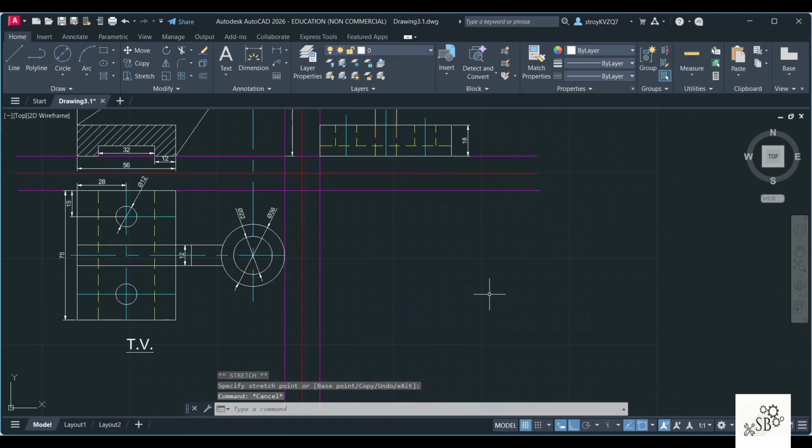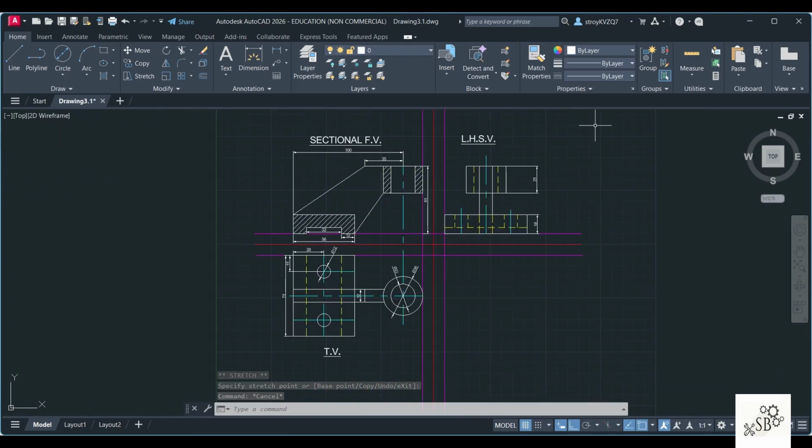Now what remains is just the drawing of the nameplate and the border line. I think you can do it. I have already given you the description of it in the previous video. And you can also take the print of this. So with this, I end the session. I hope you understood the procedure for drawing the sectional orthographic projection.